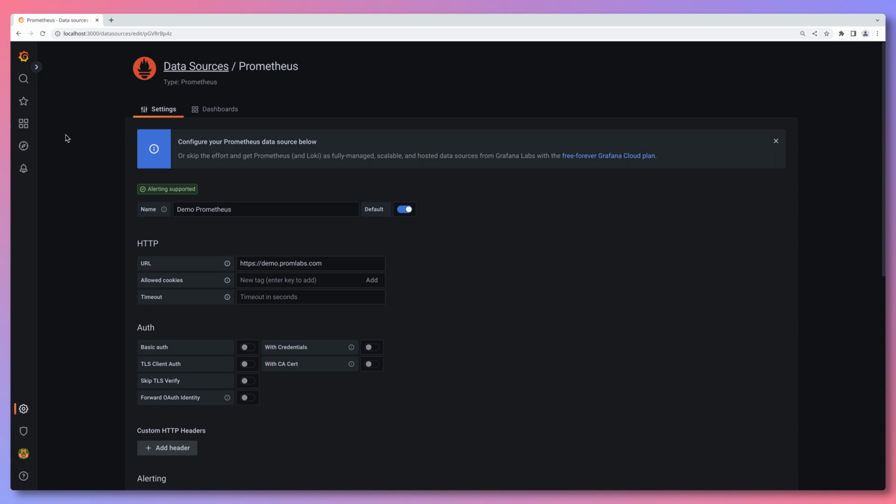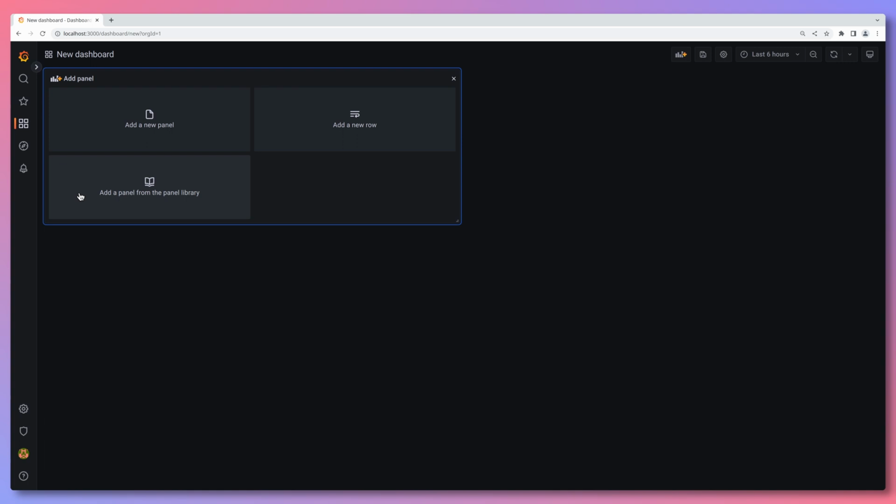So let's create our first dashboard by going to the Dashboards menu on the left and selecting New Dashboard. That drops us into an empty new dashboard where we can add panels like time series charts, tables, histogram heat maps, and many other visualization types. So let's start out with just a time series chart showing some data from our Prometheus server.